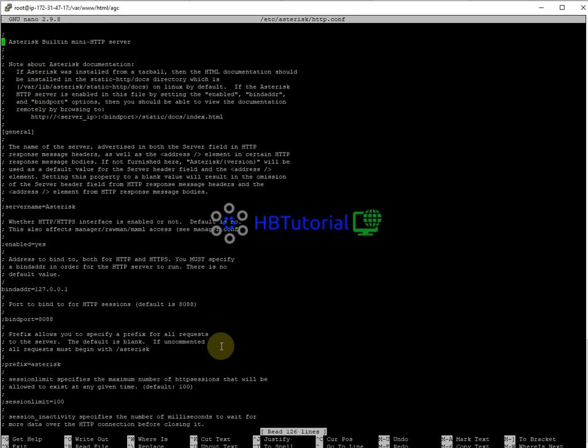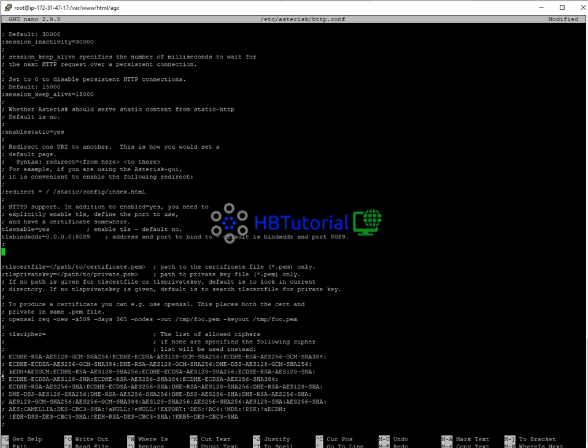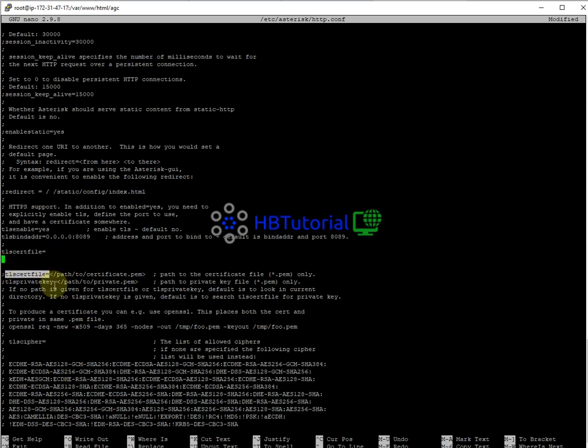So we go to asterisk http.conf. Then uncomment the enable, yes. The bind address, you can change to 0.0.0.0. Bind port 8080, no need for that. So we need an SSL, so we're going to go for this one. And then for the SSL certificate file, I'll go to this one and just copy.